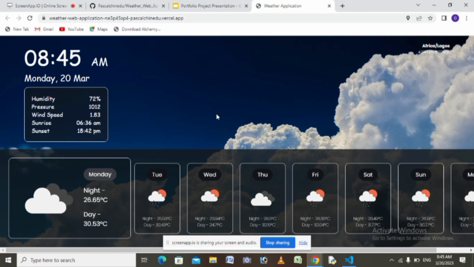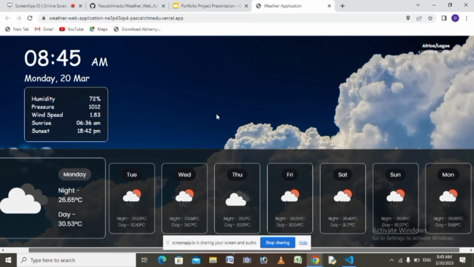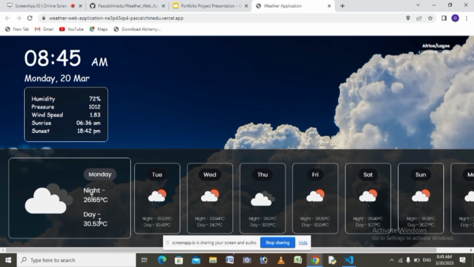So it's going to request for, okay, it has my location already. So if it's your first time, it's going to access your location. So you are going to allow it and permit it. So here it's Monday. If today was to be Tuesday, it's going to display Tuesday right here and down to Sunday. So as you can see, my night was 26.65 degrees Celsius and my day was 30. It's a bit sunny over here. And my sunrise was 6:36 a.m. and sunset was 8:42 p.m.